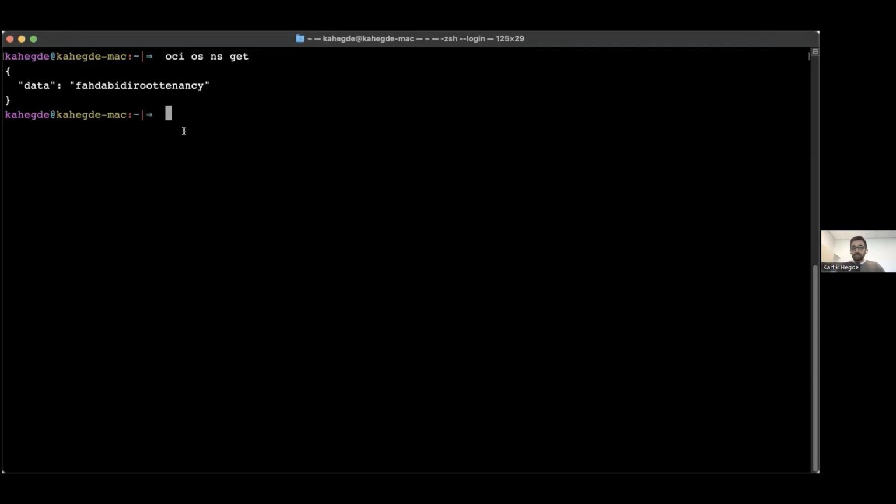Now, since this is a very simple command and I know it, I could easily type it out. But let's say we want to interact with another OCI service, and it's a complex command, and you don't remember it, or let's say you don't even remember the OCI OS get command.